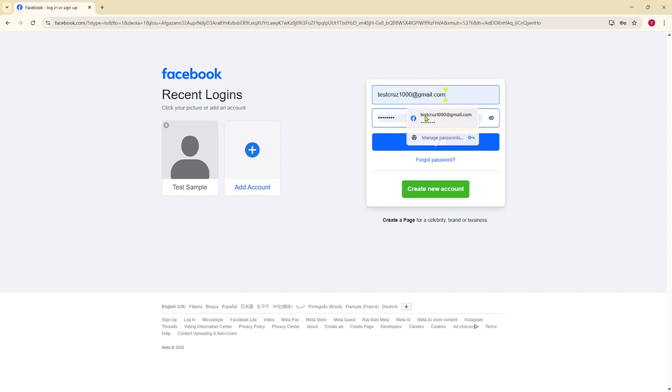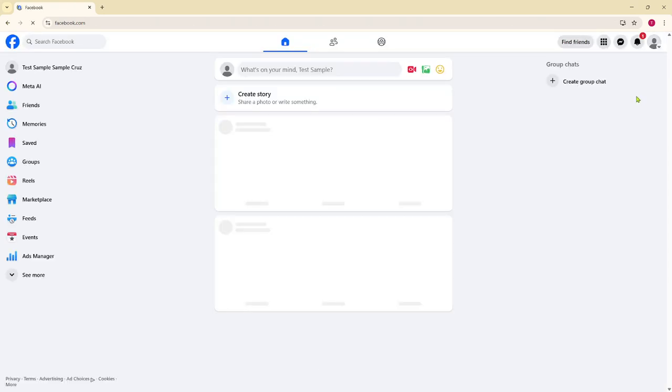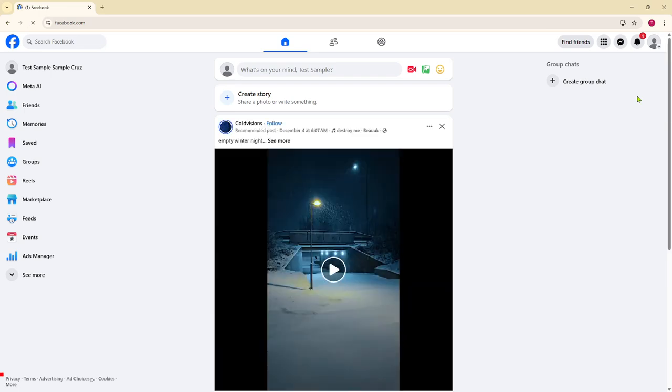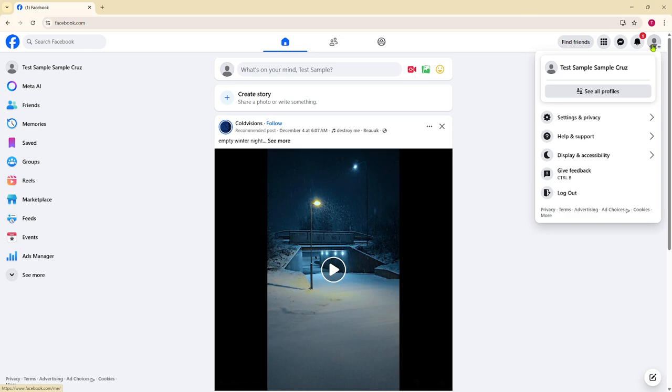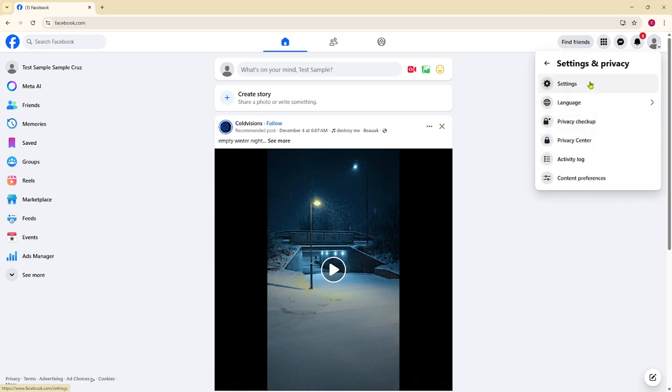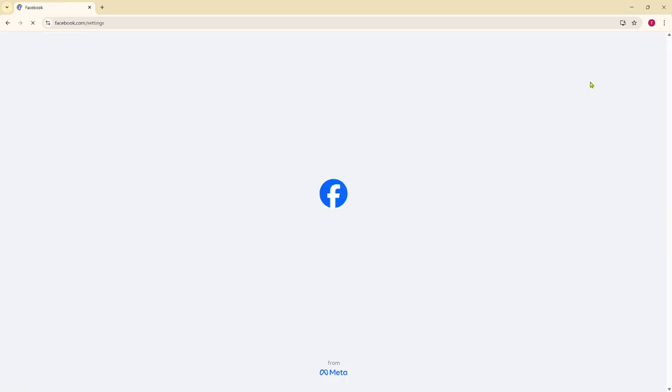On the login page, enter your Facebook login credentials and click Login. Always ensure you're on the official website and avoid entering your password on any pages that look suspicious. Once you're signed in, look to the top right corner of the screen and click your profile picture. From the menu that appears, select Settings and Privacy, and then click Settings. This takes you to the area where you manage your account information.